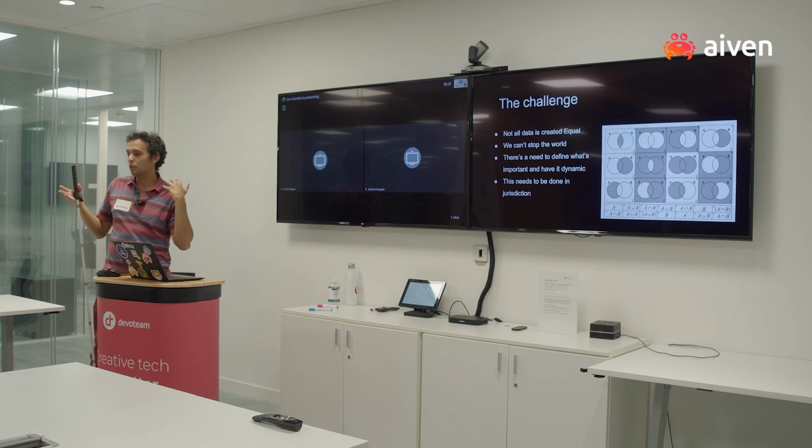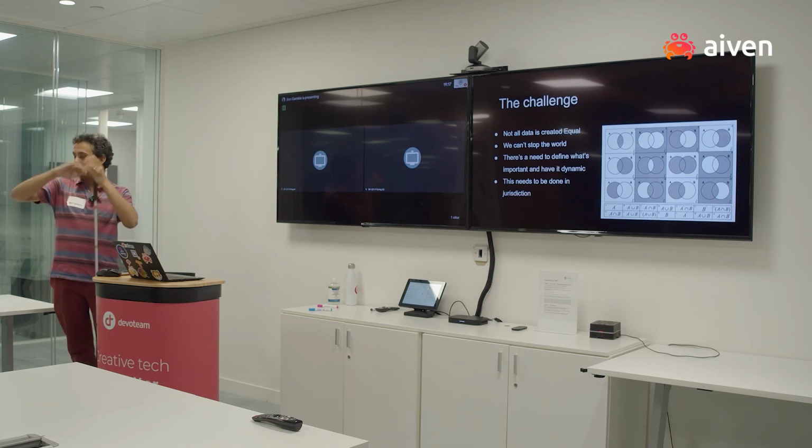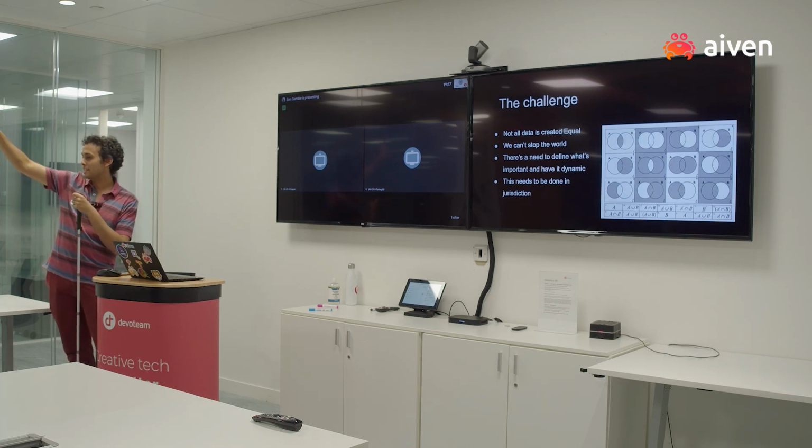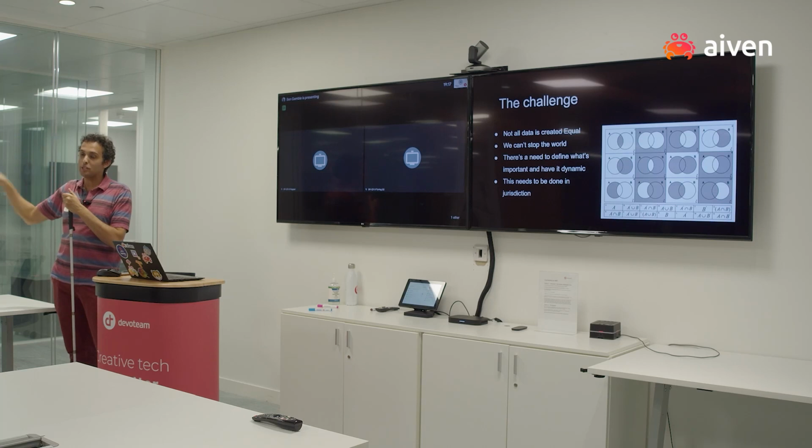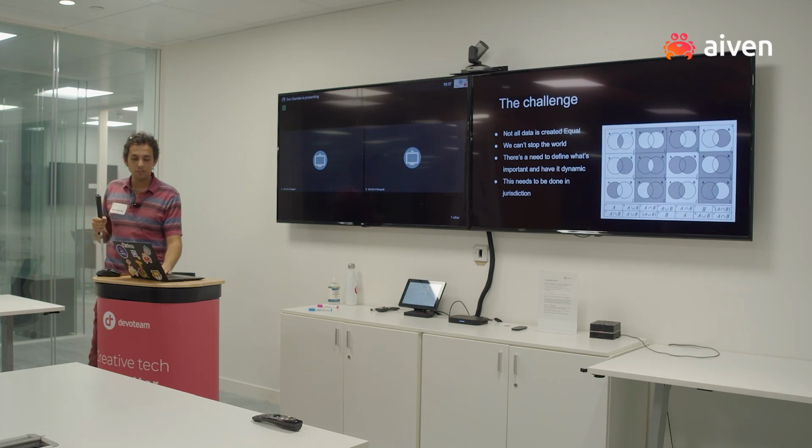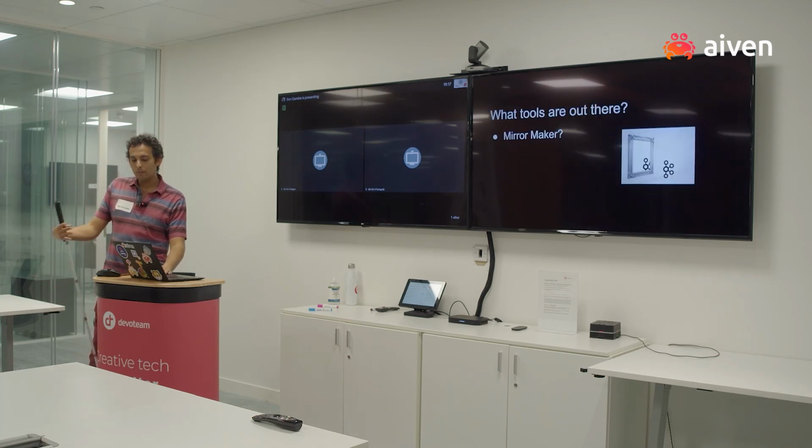Data's not equal. We can't stop the world. We need to keep it in jurisdiction when we can. And we've got this kind of set theory problem of, I need this much personal data over here, this much analytics data over there, and this much just high-speed data from my original source over here. And I need some combination of it in different places at different times for different users. So what tools are out there?